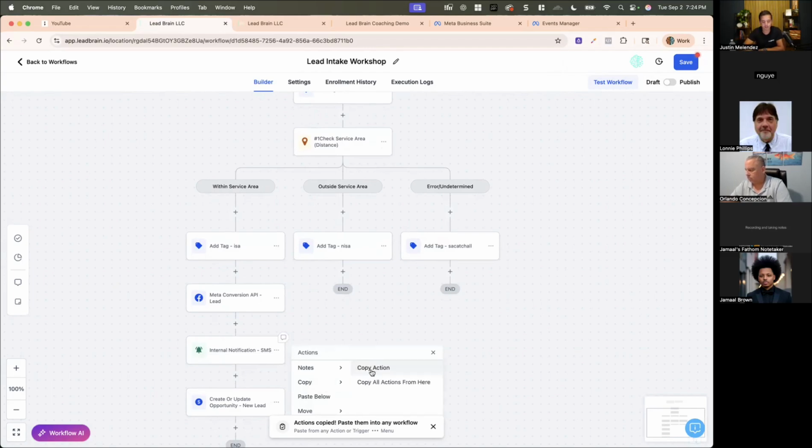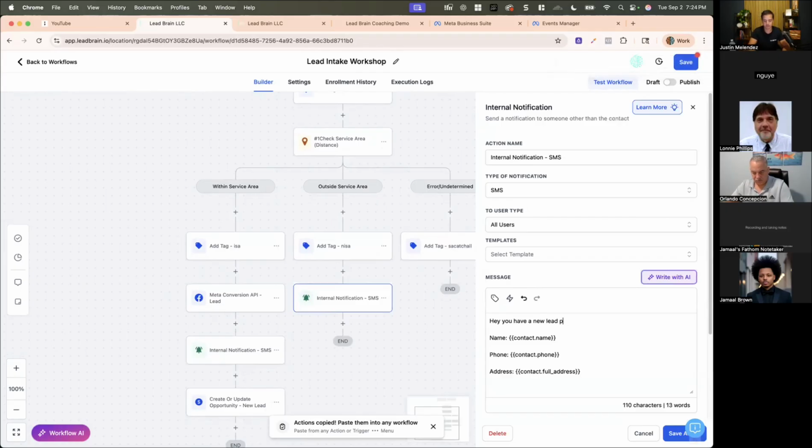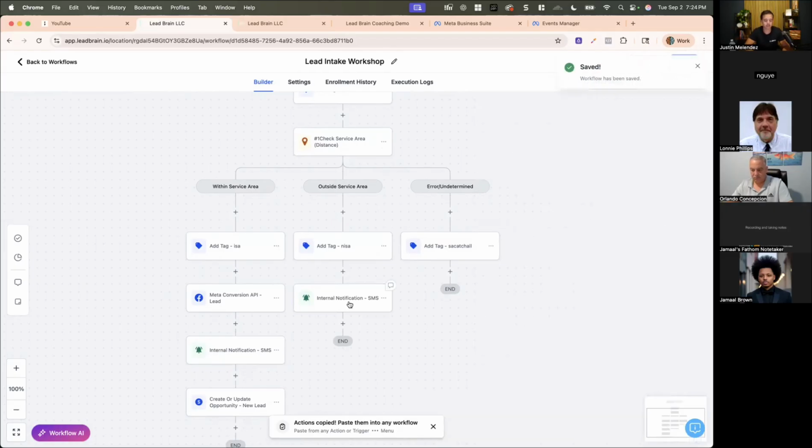So you can just copy this, and then maybe you just modify the messaging here. You say you have a new lead potentially outside of your service area. And still give them the same information because you still have the same information there. And so you just modify it.